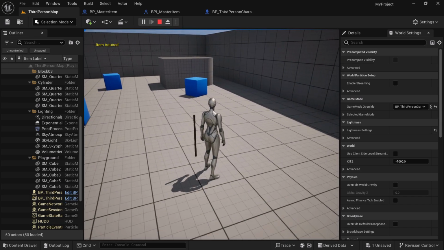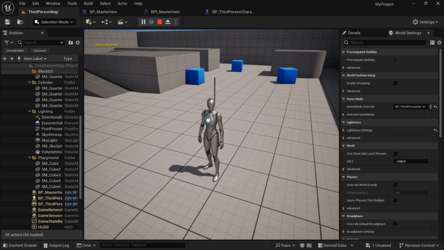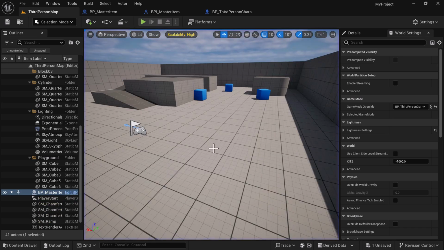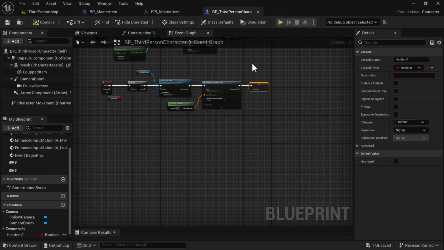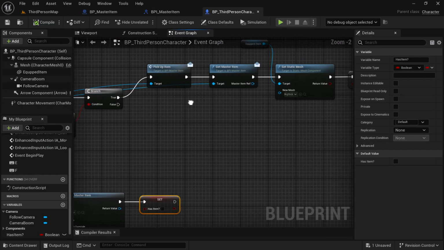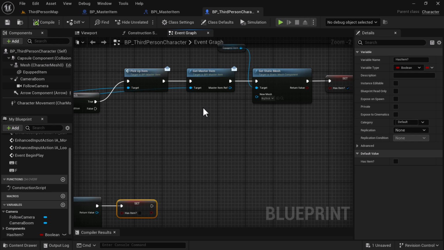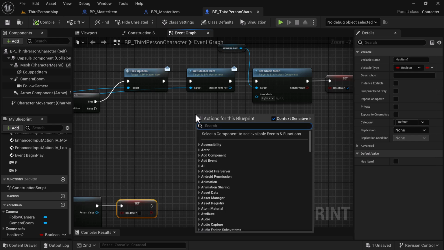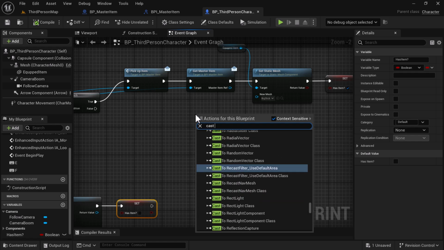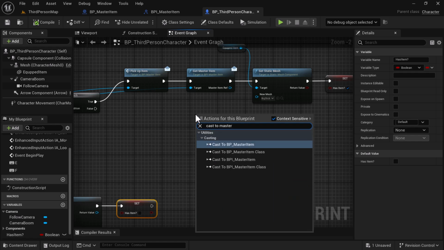And you can do it multiple times. Now, I'm going to escape out of this, and then I want to show you something that's important about implementing the actual blueprint interface right here. So I want to show you something creative you can do. If you right click here, you can type cast to master item.